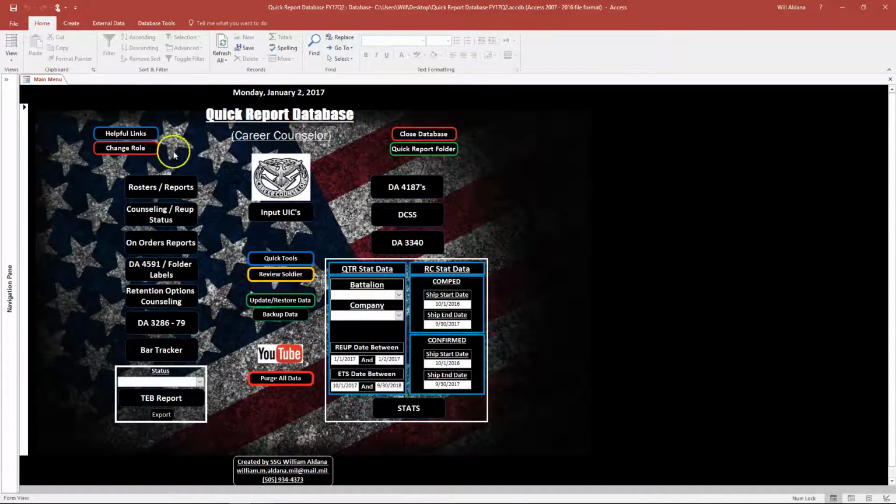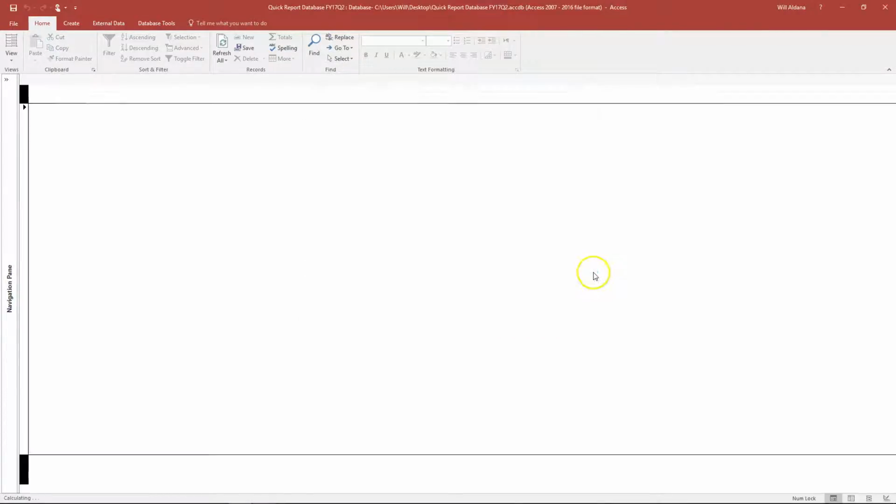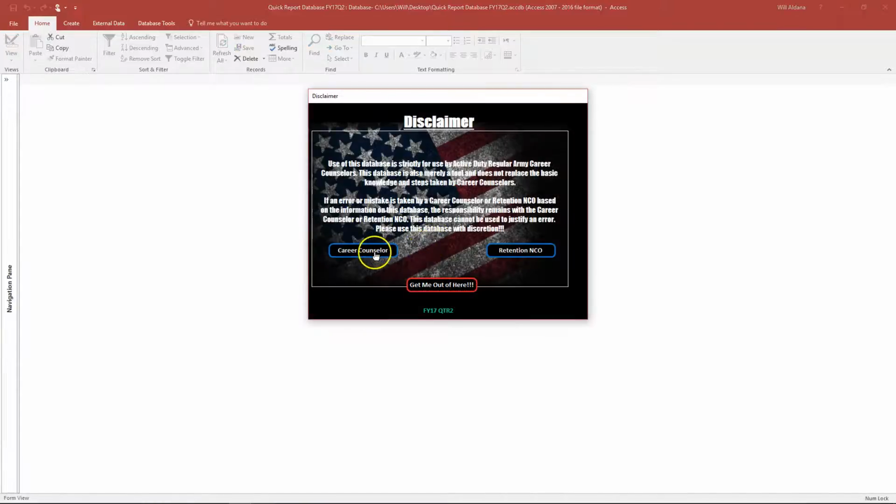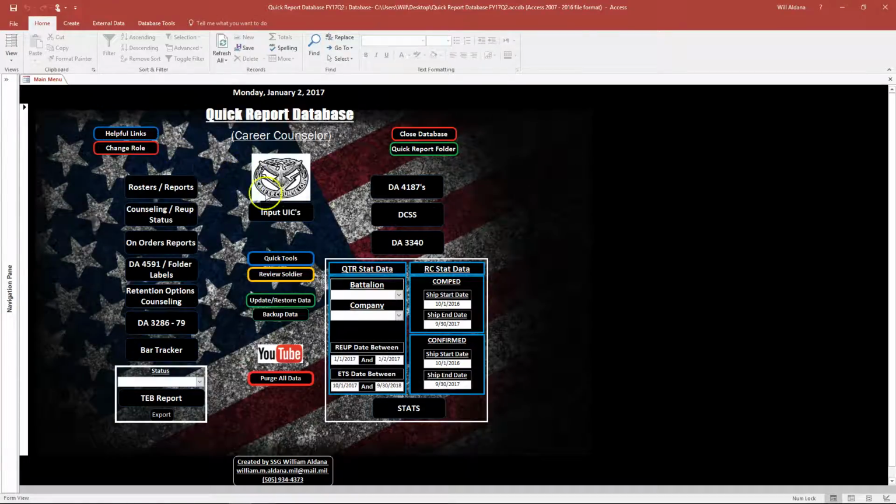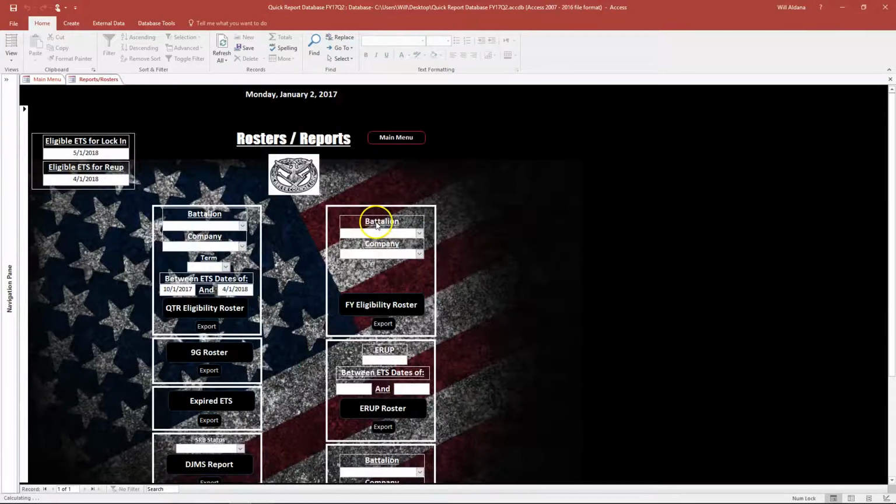And then if you need to change role, like let's say you accidentally clicked on career counselor and you meant to go to retention NCO, just click that change role button and it'll take you back. So the first thing that you're probably going to use most of the time is your rosters and reports. So again, it's just like another tool.